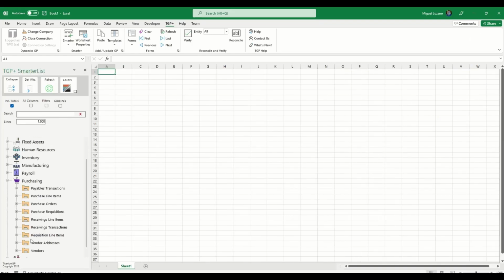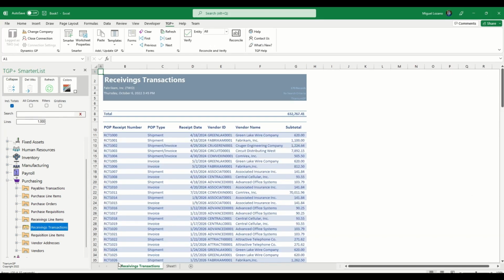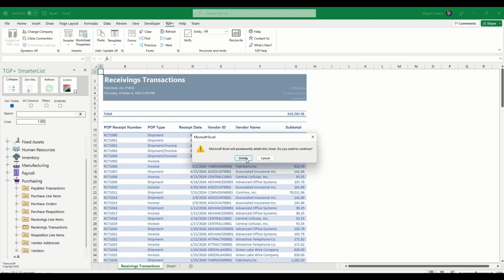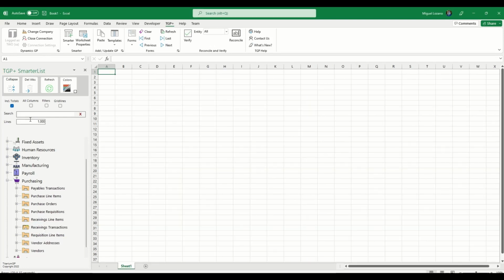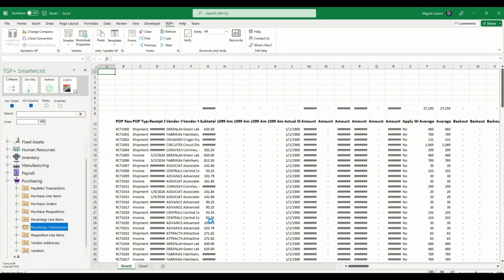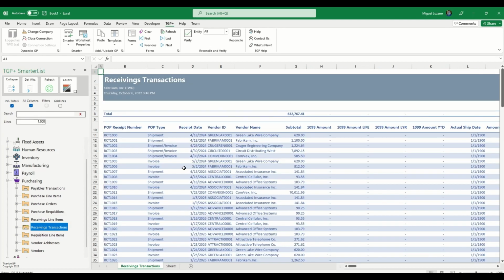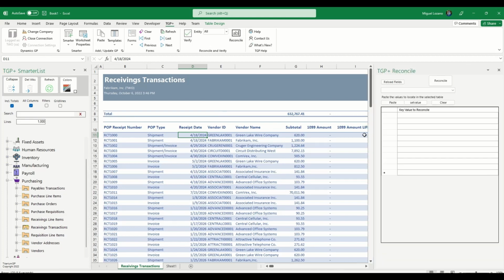What else can TGP Plus do? You want even more? Okay, check this out. Have you ever had to reconcile data for your company? I hate reconciling data. Then you're going to like this. Let me open up our reconciliation tool, located right here on the ribbon. Clicking on this will open up a vertical scroll bar on the right side of the screen.